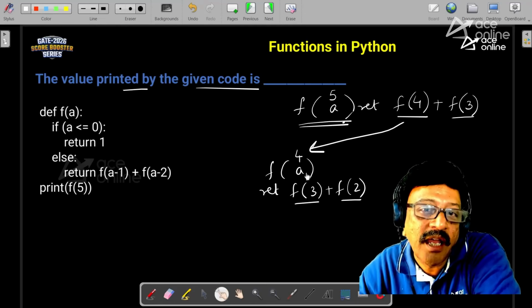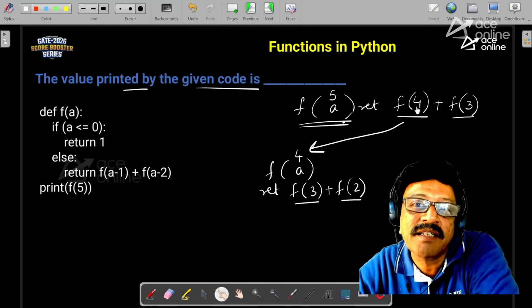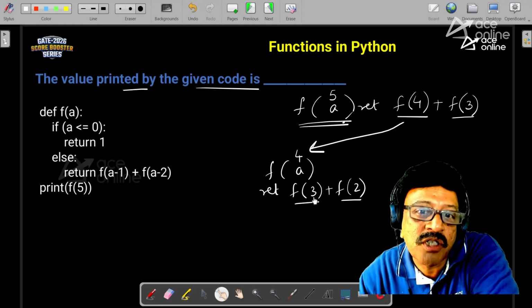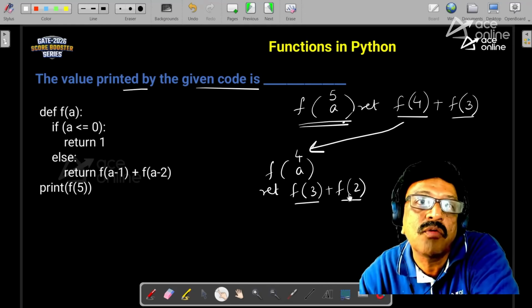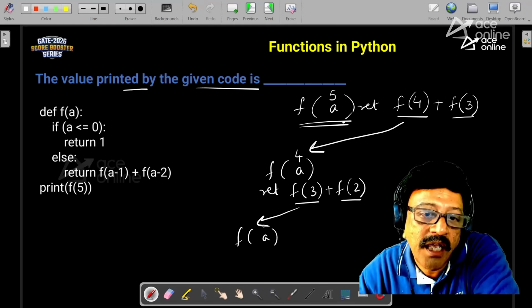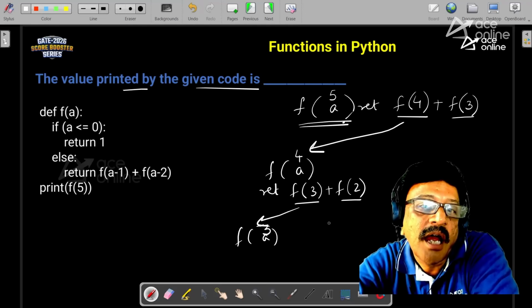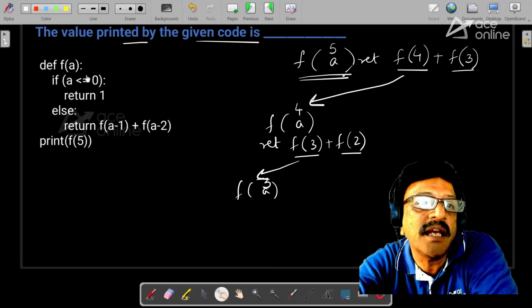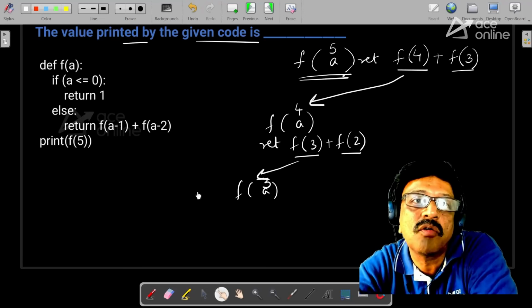Story started with f5, and f5 said, wait, I will call f4. But there is one more recursive call pending here, which will be done later. But f4 has begun, and f4 has now started calling f3, the first out of the two recursive calls. So we are into the function f of a again with a equal to 3. Parameter a is 3. Okay. And again, you see, it will check. Ultimately, each call is checking, is a less than or equal to 0. 3 less than or equal to 0 is false.